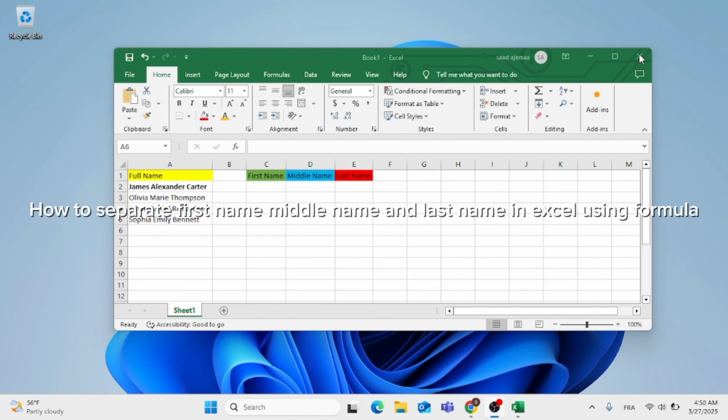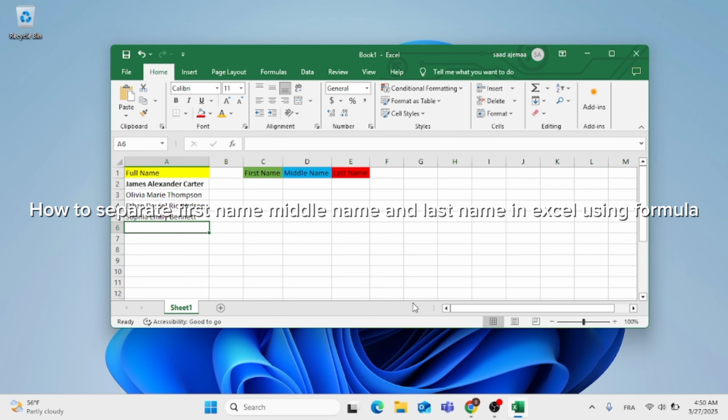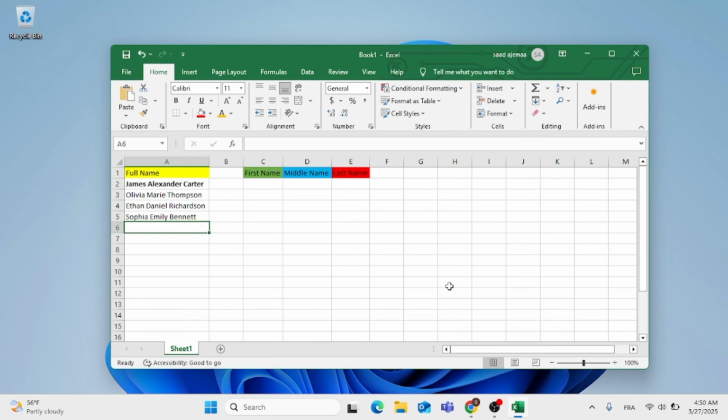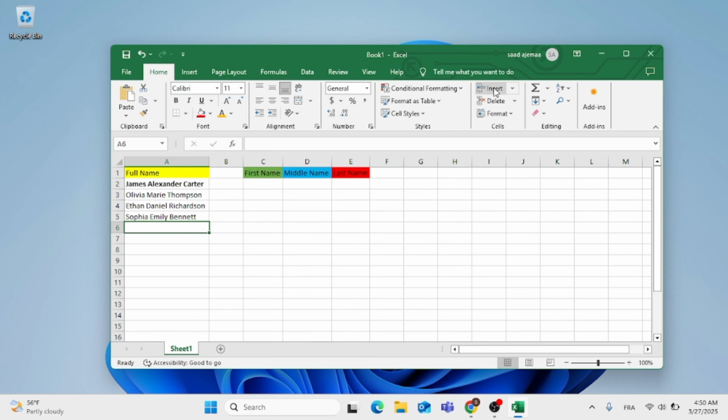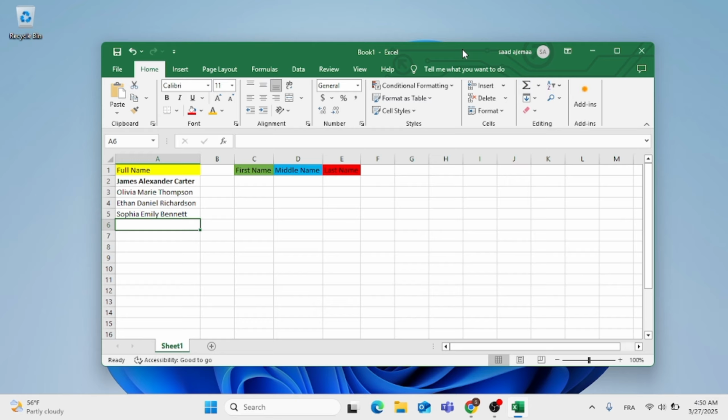In this video, I'm going to show you how to separate first name, middle name, and last name in Excel using formula. Now, without further ado, let's go ahead and jump straight into it.